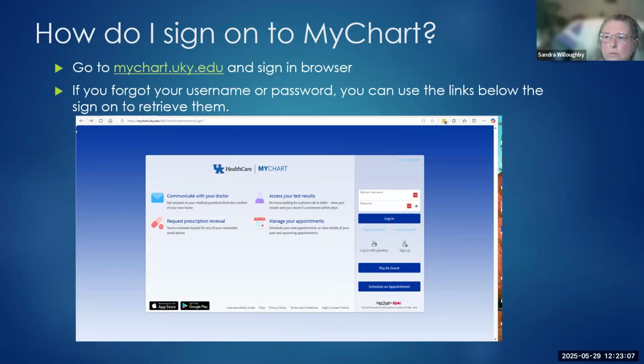So now I've got registered. What next? So now that I have a username and password and I've got my information, then I can access this from a web browser, again, Microsoft Edge, Google Chrome, and I can type in mychart.uky.edu. And when I do so, it's going to bring me to this particular screen where I can put in the username and password that I've created.